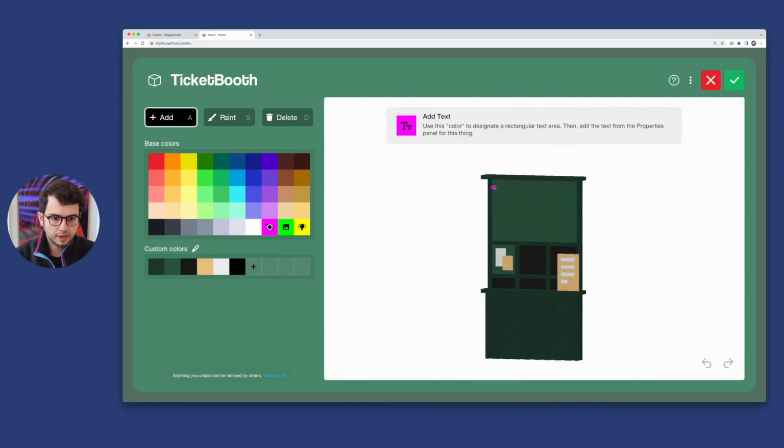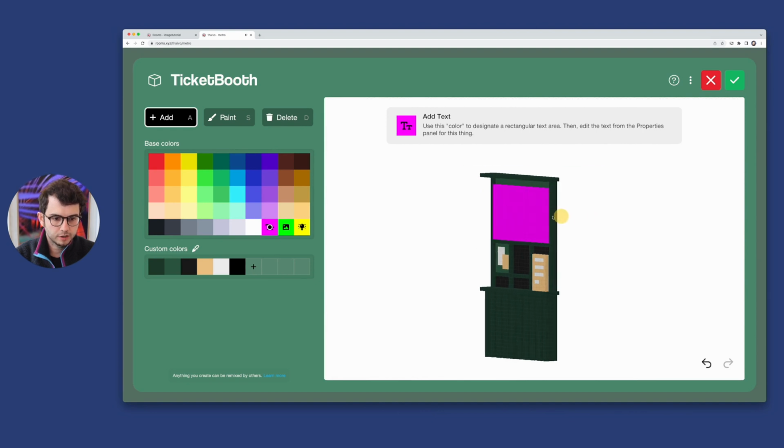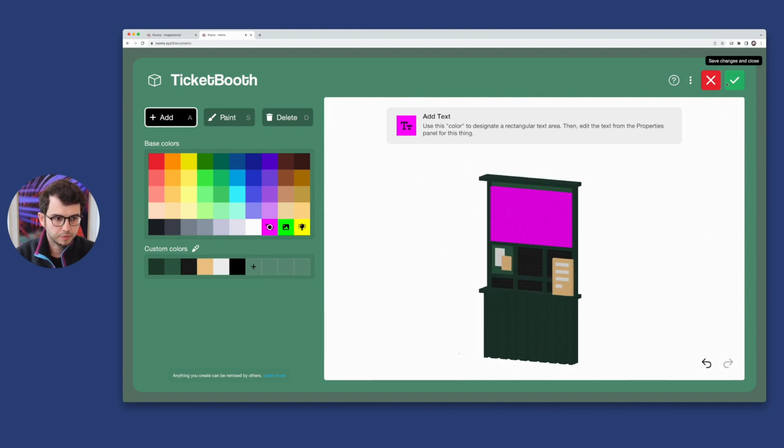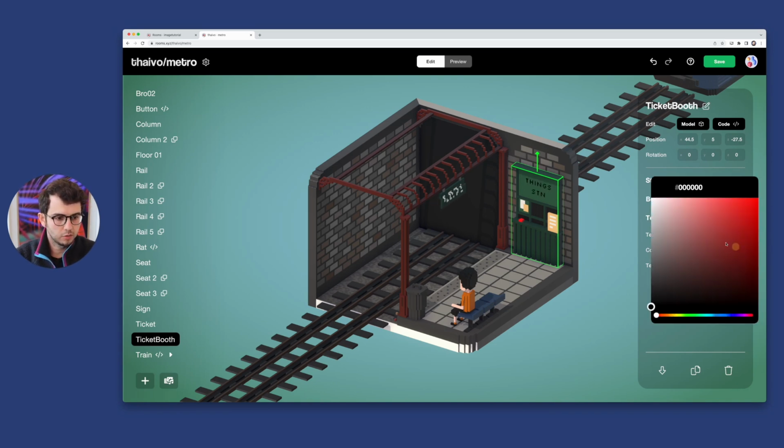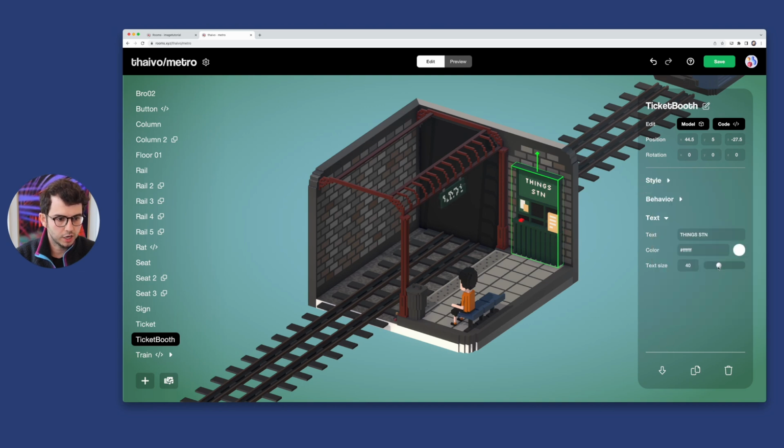Now I can click and drag a rectangular area where I want the text to appear. And when I hit check, there's now text there. It's invisible because nothing's written, but I can start to write things. Station. And I can once again change the color. I can change the font.